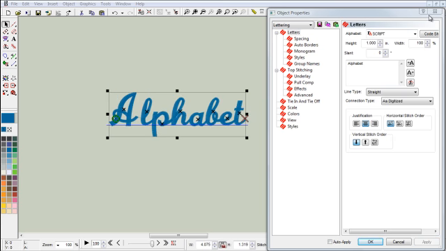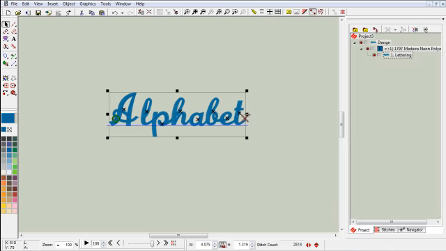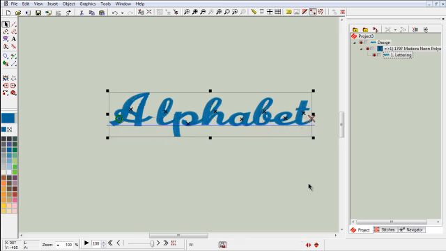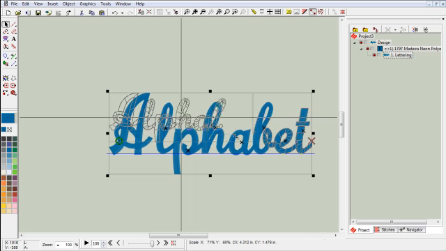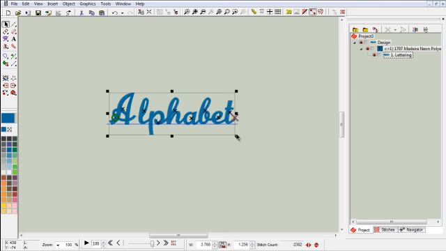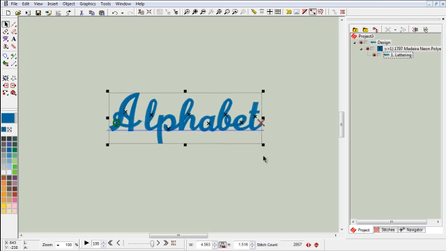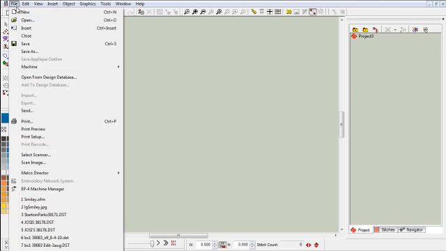Once we have our lettering, we can stretch it on any axis. In this case, I'm going to stretch it by its width, then I'm going to stretch it by its height, then I'm going to grab a corner and constrain the lettering and shrink it globally. Then I'm going to grab that same corner, constrain it, and scale it up larger. Once we have lettering on the screen, we can do quite a bit with it.